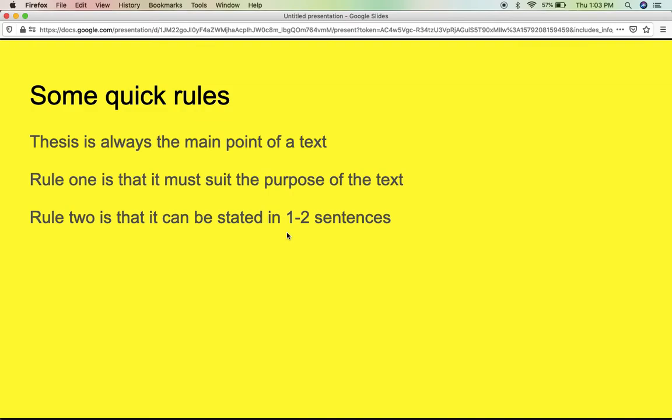The other rule is that your thesis should be stated in 1 to 2 sentences, and this holds true for your own theses as well as what you're looking for in an author's work. Now, sometimes when you're looking for an author's thesis, it will be directly stated. It'll be clear and you'll be able to identify it in a text within that 1 to 2 sentence framework. This is not always the case, though. There are many times where you have to put the author's ideas together in your head in a way that can be stated in 1 to 2 sentences.